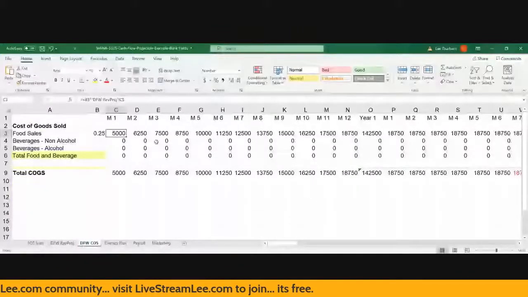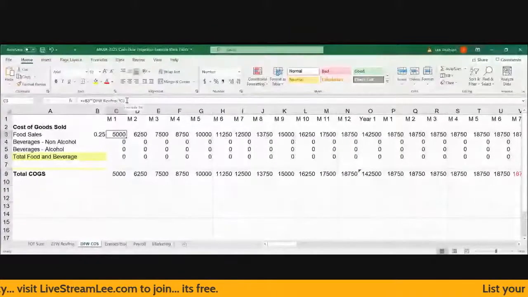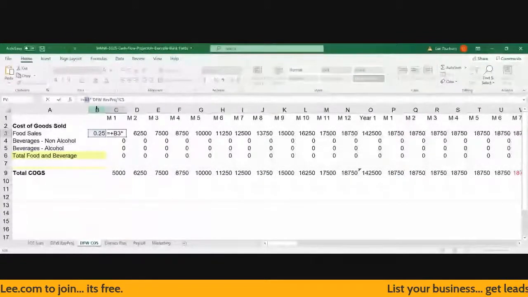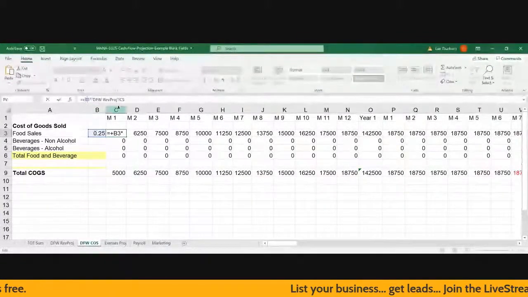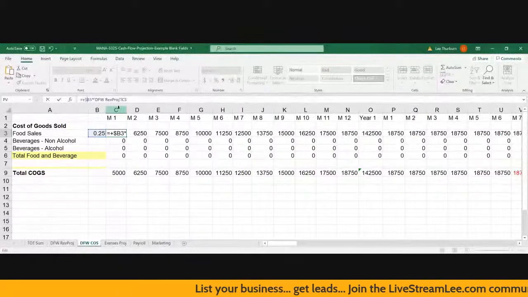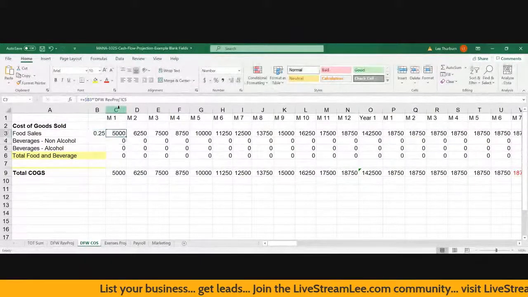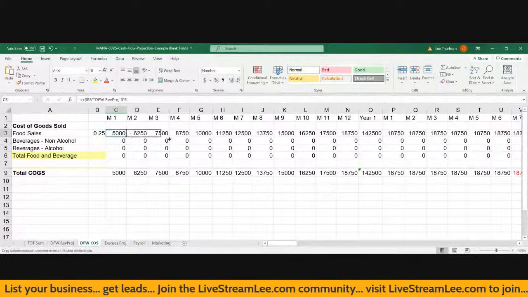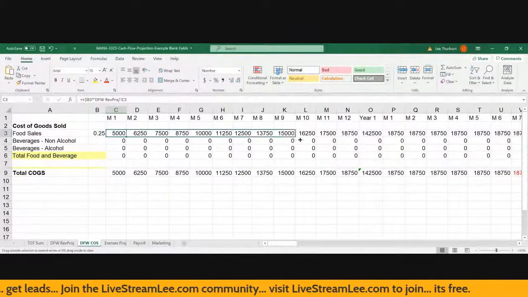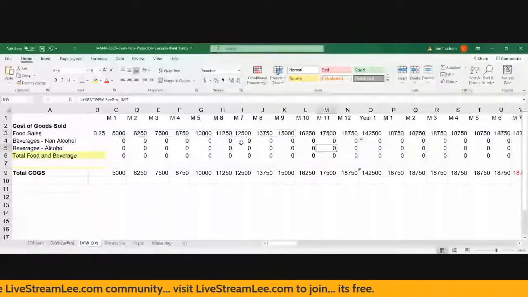Now, if you see this right here, it says B3. This is column B, row 3. We need to set it to column B so it doesn't change. So I put the little dollar sign in. I hit enter, and now my food cost percentage is set. Well, I already had that in there.